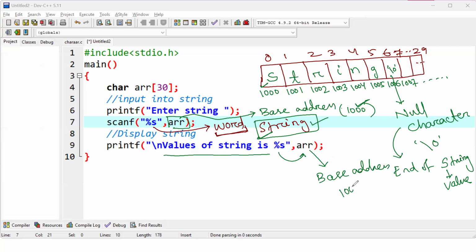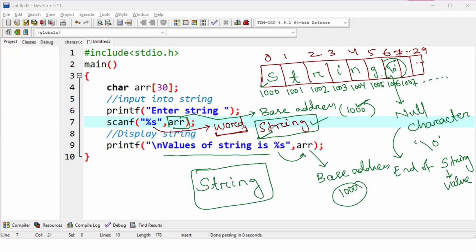That means 1000 you are specifying. So from 1000 location, automatically one by one character will be printed or fetched. So S, T, R, I, N, G. After that, it will encounter null character. Whenever it will encounter null character, it will realize now string is over. Okay, so it will ignore everything from that null character. This is the beauty of my string concept.